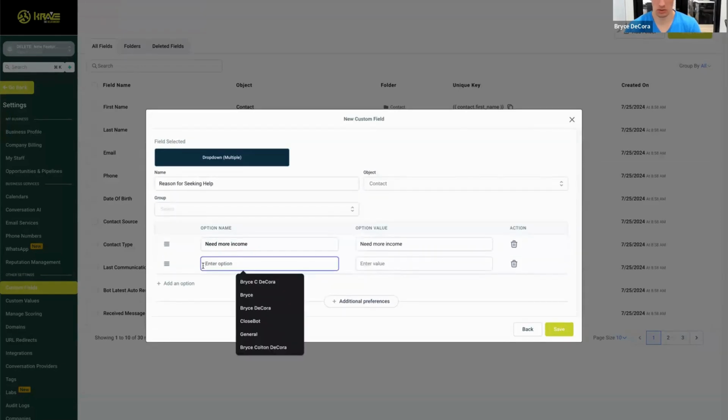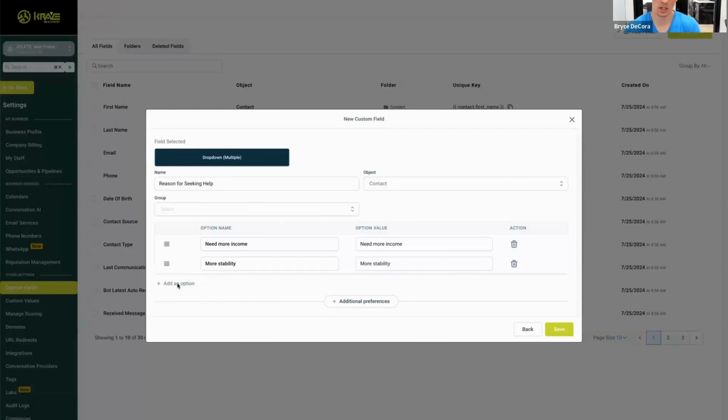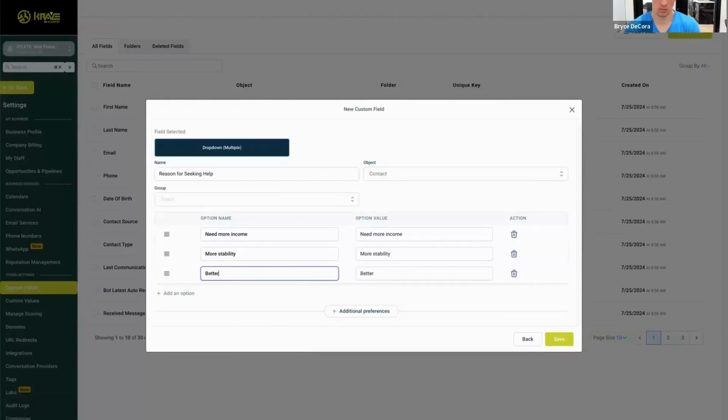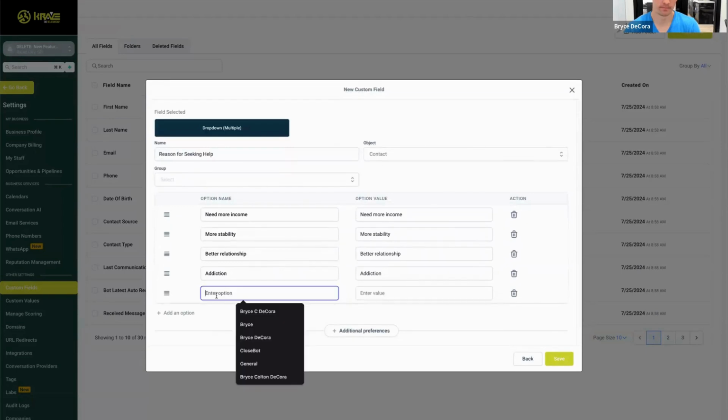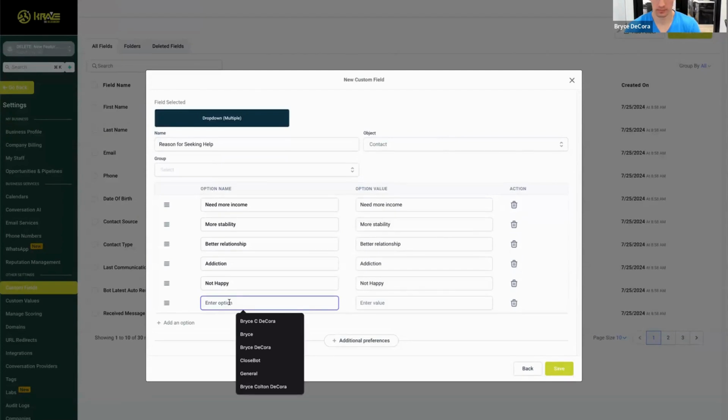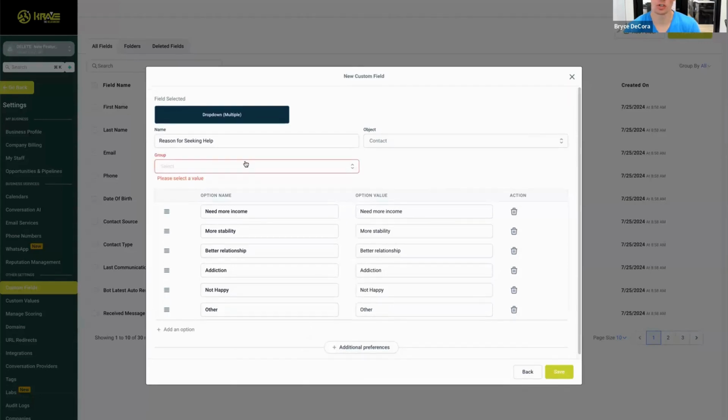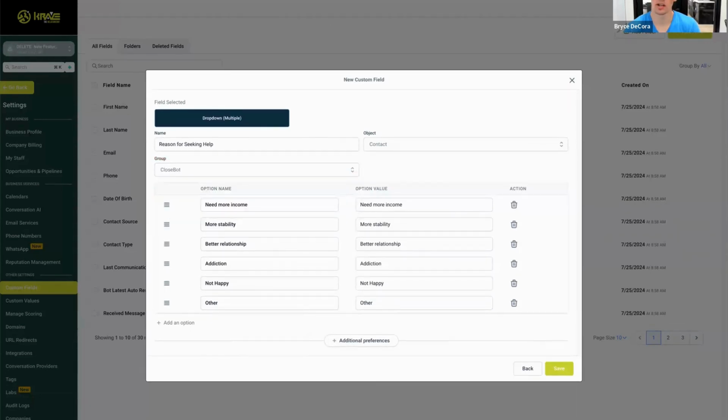More income, more stability, better relationship. Just throwing some things out here. Addiction, not happy. Other. We're just throwing some things in here for our coaching bot. I'll put it in the closed bot section.